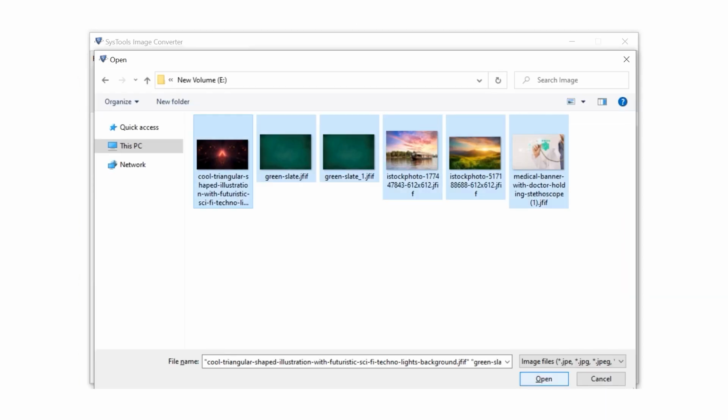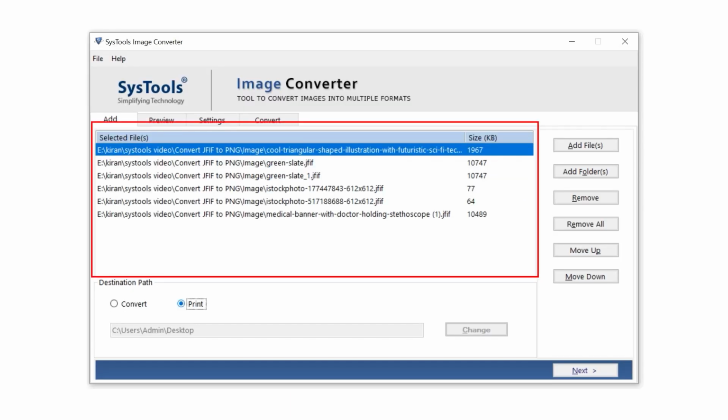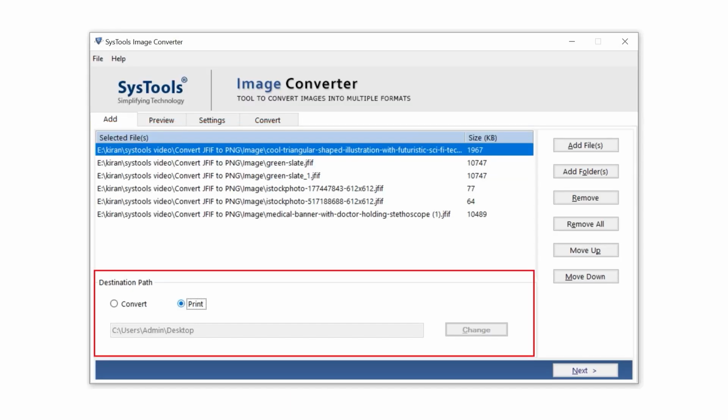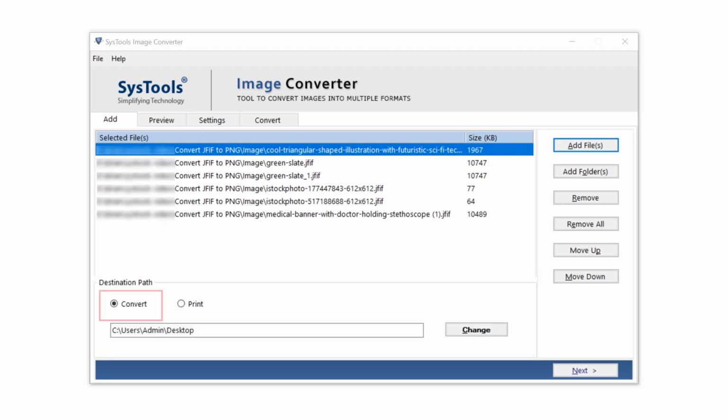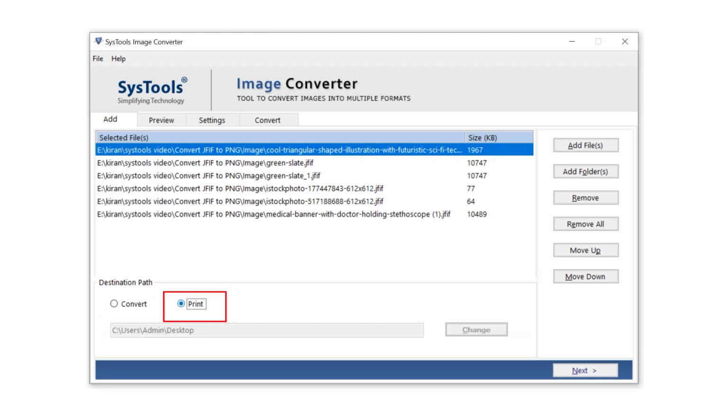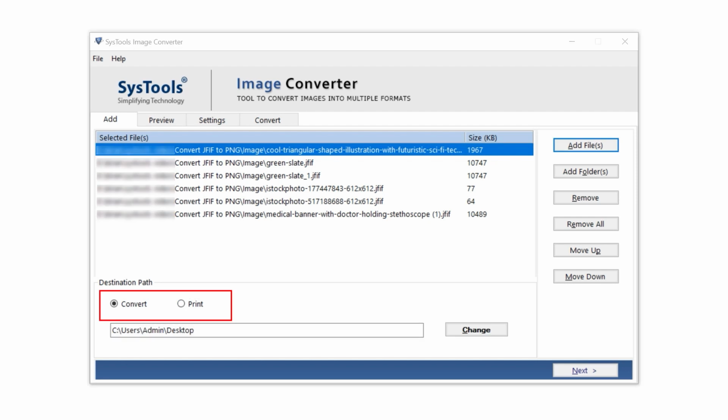A window opens. Select the image and move forward by clicking on the Open button. Now the data is imported. In the destination path, we have Convert and Print radio buttons. Select as per your convenience. Moving down, click on the Change button.